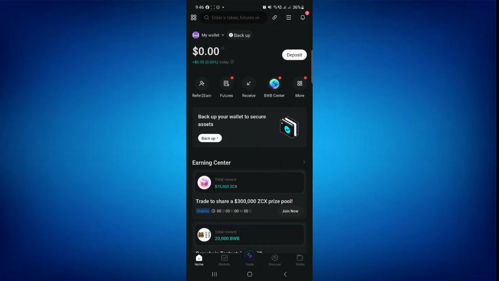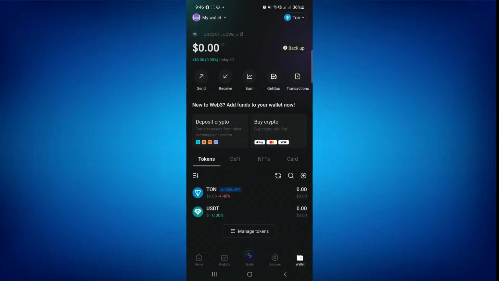First of all, open the Bitget Wallet app on your mobile and make sure it is updated to the latest version available. After that, sign into your account and you will be on this page. Here, go ahead and click on the wallet icon found at the bottom of your screen.